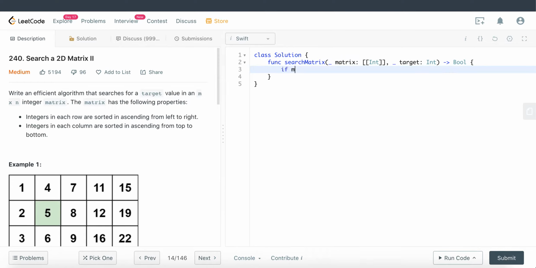If matrix is empty, I'm just going to return false, because if the matrix is empty, there's no way the target can exist in the matrix, right? And as always, we are going to increment the rows and decrement the columns in our divide and conquer technique. So rows equals 0, columns equals matrix of 0, count minus 1.